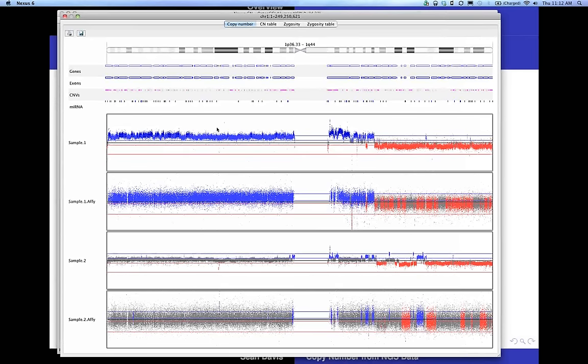So in this top panel, we have sample 1 copy number estimates from complete genomics data. In the second panel, from AFI, sample 2 from complete genomics data, and sample 2 from AFI. And you can see that there are some quite distinct similarities between the two samples. Copy number gain here, normal copy number loss here, loss here. But you can also see that there are some significant differences, particularly in the noise profiles of the two data sets. And I'm not trying to make a claim that one is better than the other.